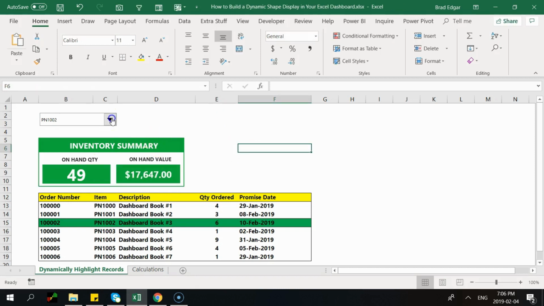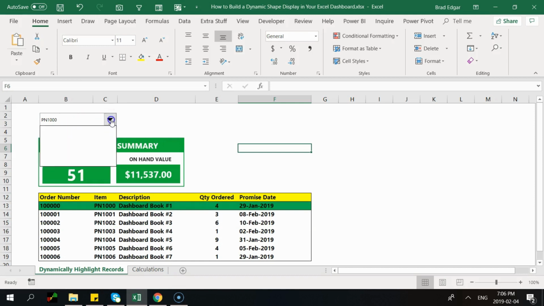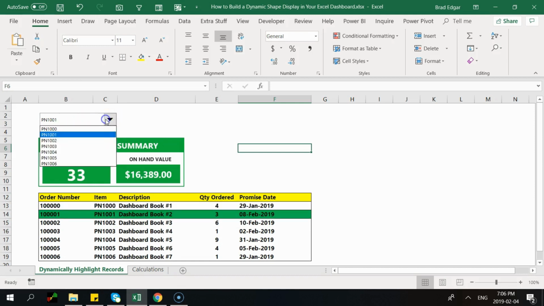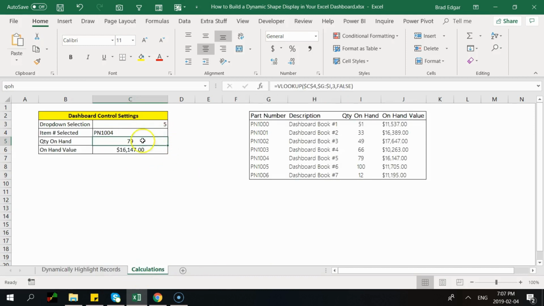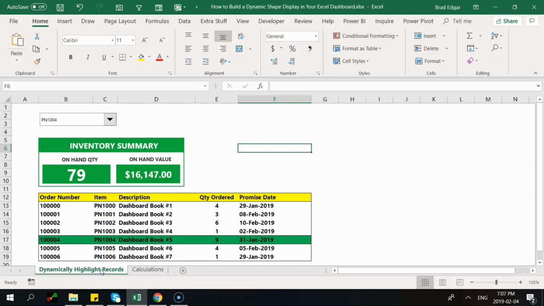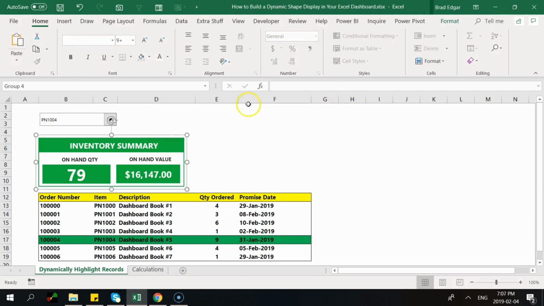So now if we were to select this drop down and we flip between each of the parts, you can see that the value is updating, and it's also updating the values on our calculation tab, which is of course where these values are coming from. So now we've got that portion finalized. One of the things that you can actually do is now make these objects no longer touchable by the user. So this is kind of the last step of this video. So let's take a look at how to do that.